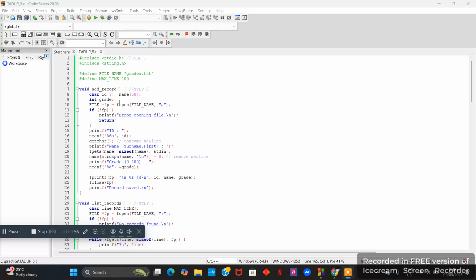So for step two, add record. Add record is used to insert new student entries. It prompts the user for a six-digit student ID, a full name in the format last name, first name, and a grade between 0 and 100. The program then appends this info to the grades.txt using fopen in append mode, writes it with fprintf, and closes the file. Simple and effective.